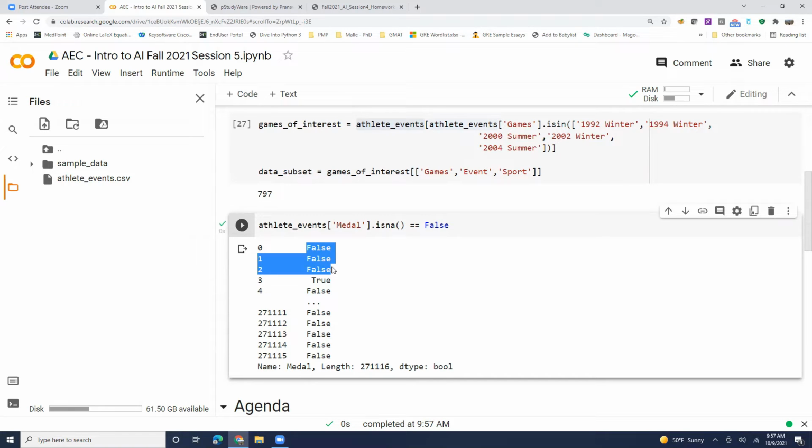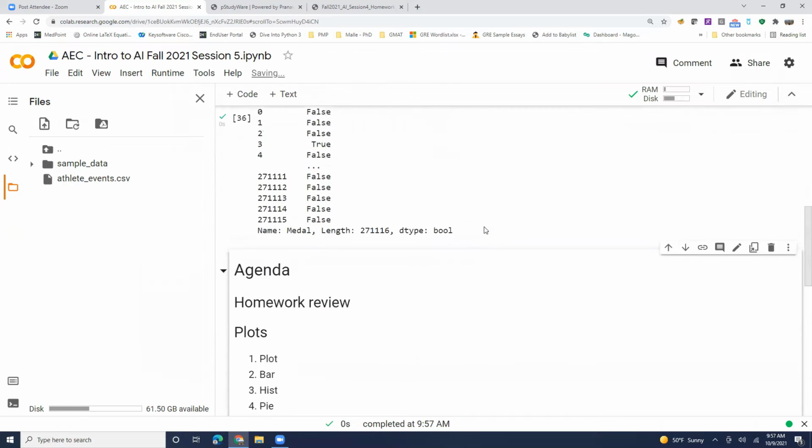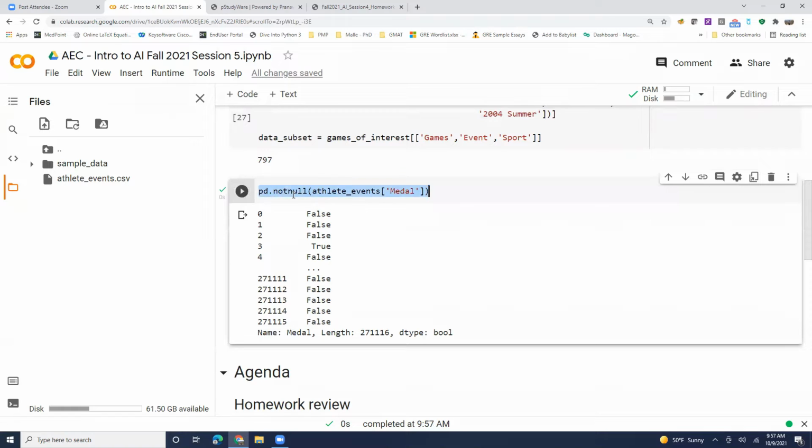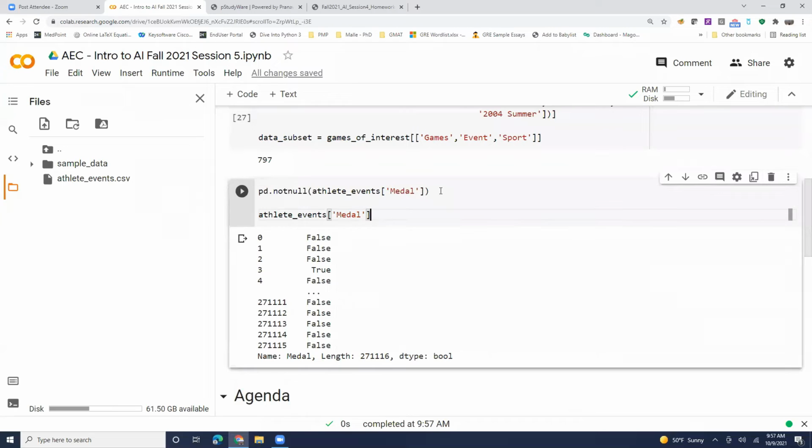These three are non-medalists. We can do not null. There is nothing wrong with doing not null. So you try pd.notnull of athlete events of medal, right? This returns the same thing. So this is another method. No real difference. This is shorter. So you can do this one. These two are exactly the same. There is no difference as such. These are two methods of finding out which of them are nulls or not nulls.